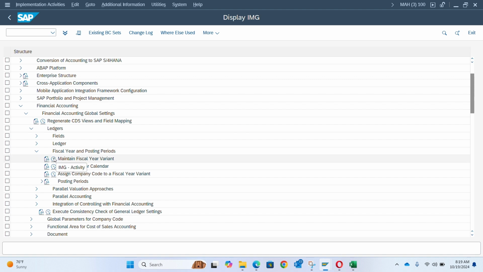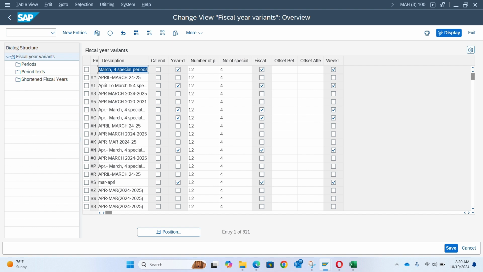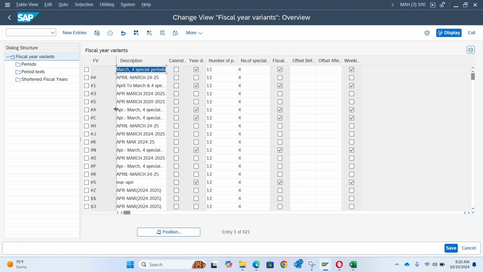Then I'll maintain a fiscal year first. Then I'll assign it to a company code. You can see everything you are doing, you assign it to company code. First of all, let me maintain a fiscal year variant. The variant is just like a key in the system, right? So I'm in this environment where it's asking me for the fiscal year variant. What fiscal year variant do I want, right?